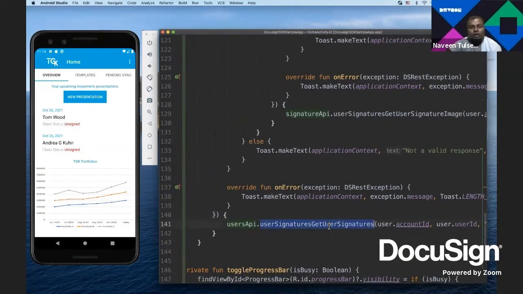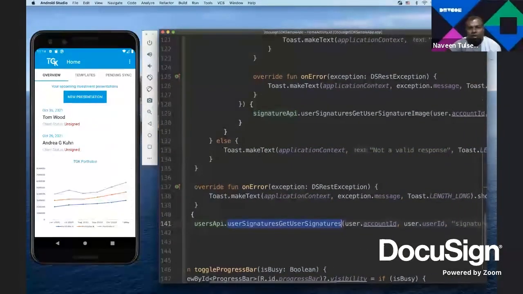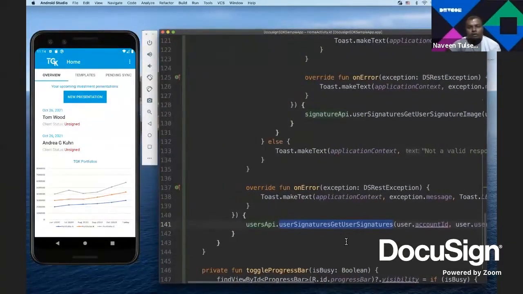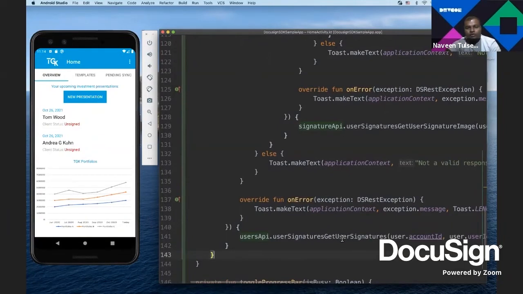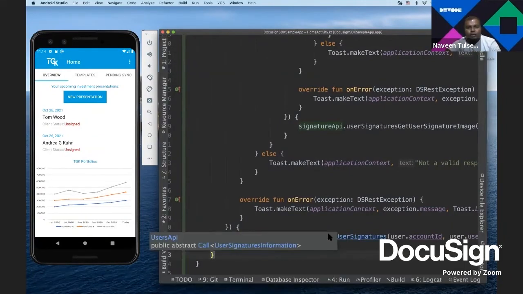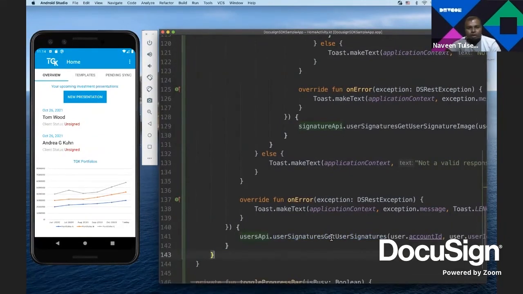So in this case, we are trying to fetch the user signature using the REST API. So provide the details that are required here, and then you will be able to fetch the signature using our eSign REST API. So this is just an example of how to use the eSign REST API here. Similar to this, you can invoke any of the eSign REST APIs.